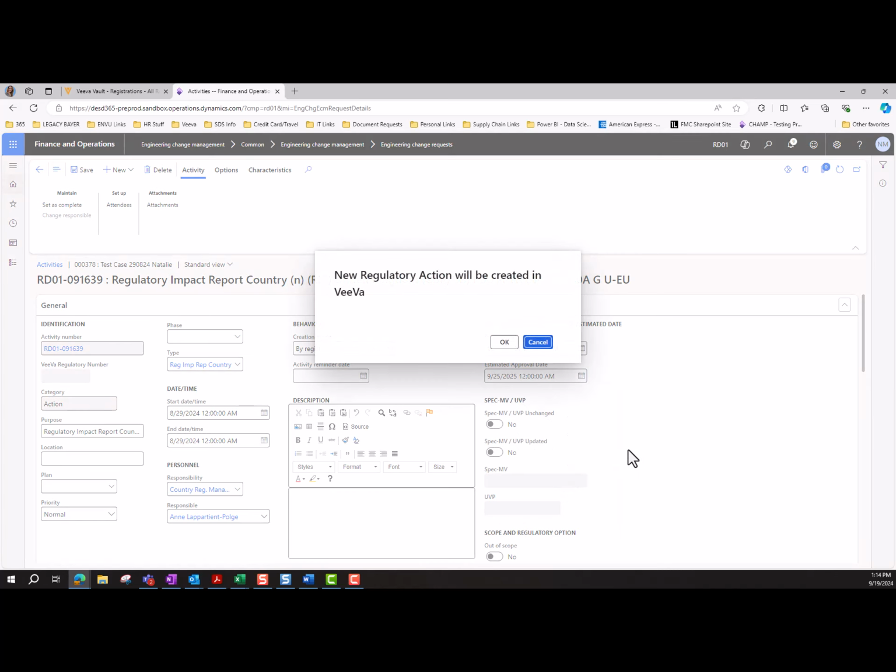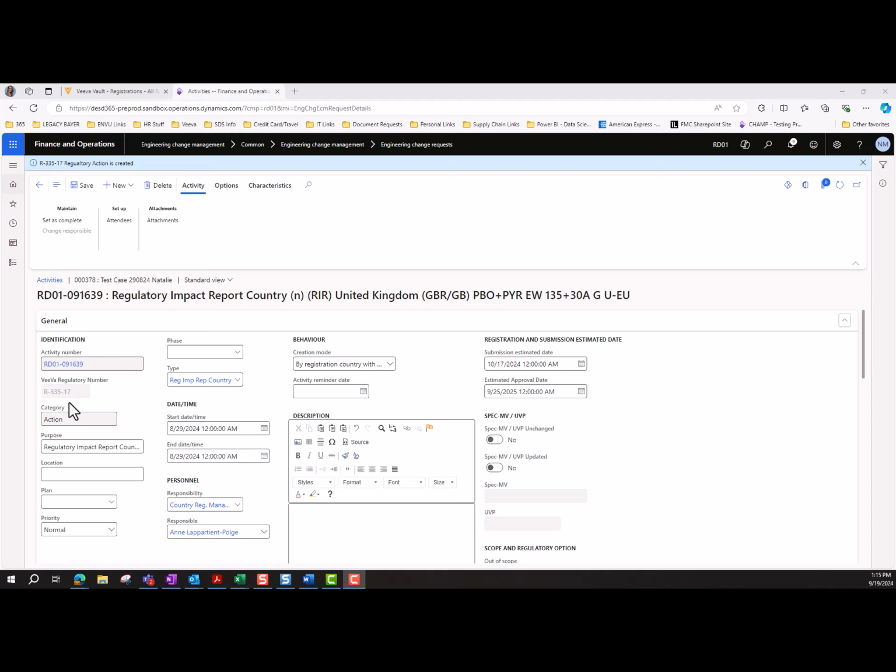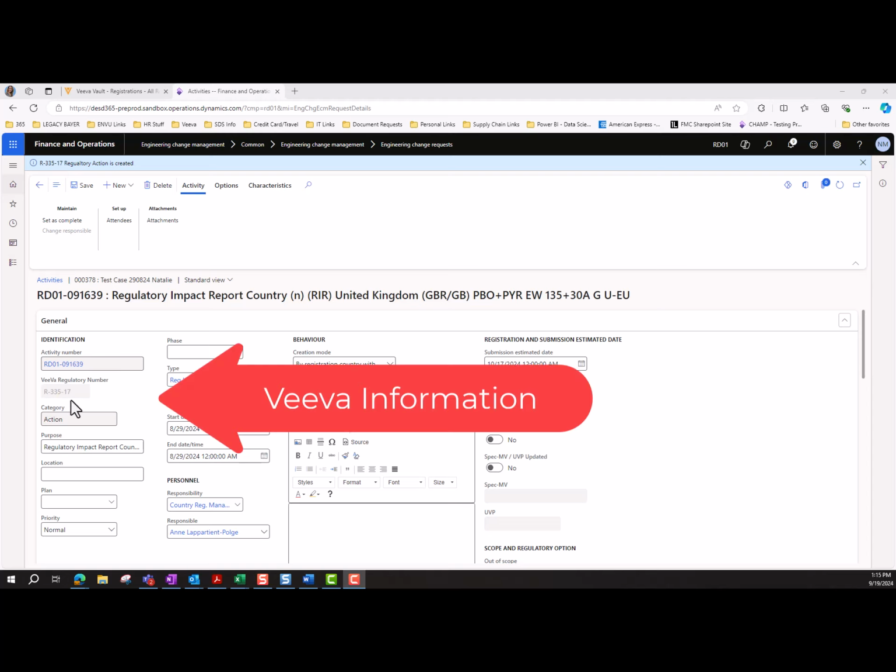Once you click those two, you'll see a pop-up, and it's letting you know, just for information purposes, that a new regulatory action has been created for you automatically in Veeva. Simply hit OK. And the information to relate back to Veeva is auto-populated in this field. So this is now action number 17 for our number 335, which we will look at in a minute.